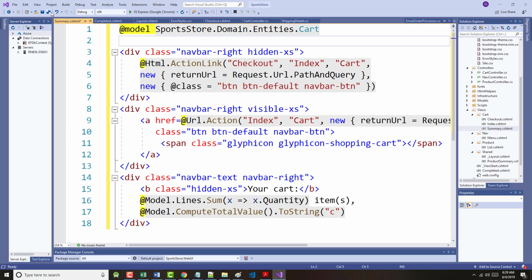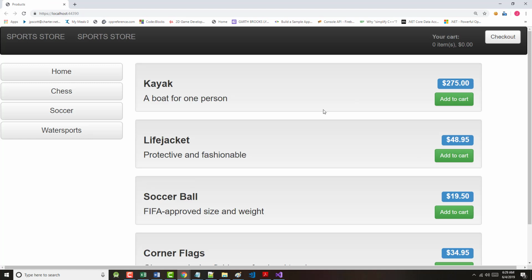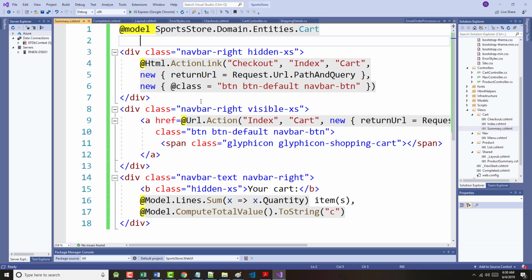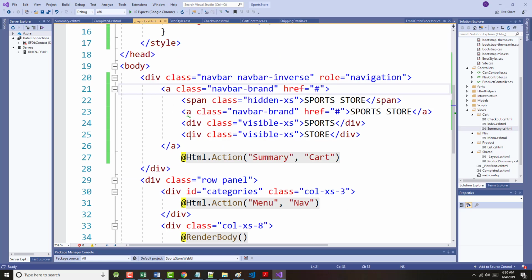Now, again, you saw the luck I didn't have before. So we're going to come back in here anyway, and we'll keep plugging away at it, okay? Oh, hello. Well, you can see we've got a problem here. Sports store, sports store. We don't want that to be in there for both of these. And that will go back to the file we had up before, which was our layout file.